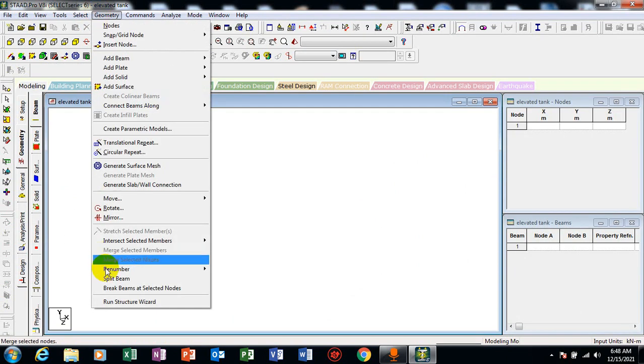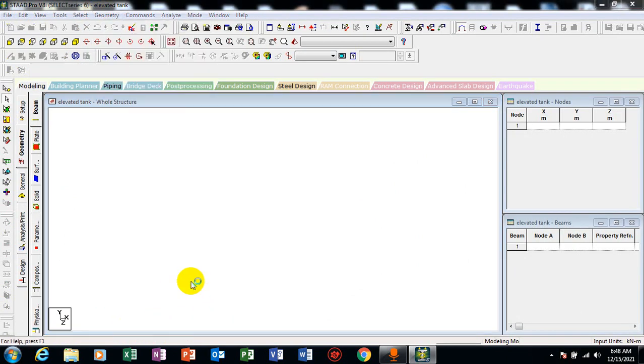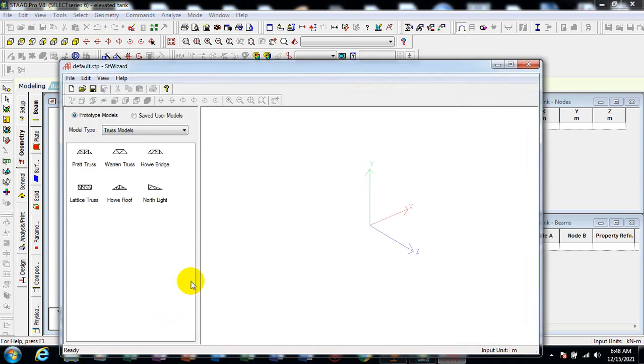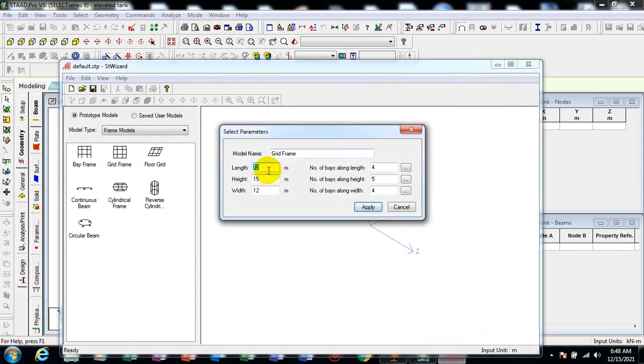Then I'll go to my geometry. I'll come to run structure wizard. It's actually loading. I'll click on this drop down here, click on frame model. I'll click on this grid, double click on it. Here I'm going to use 4 meters as the length. I'm going to use 3 meters as the height. I'm going to use 4 meters as the width. All these are assumed values, okay? So I'll make all of this. It's just in one direction.